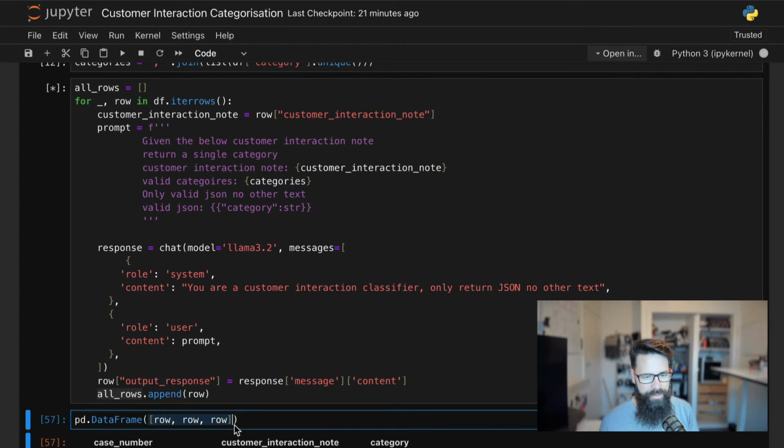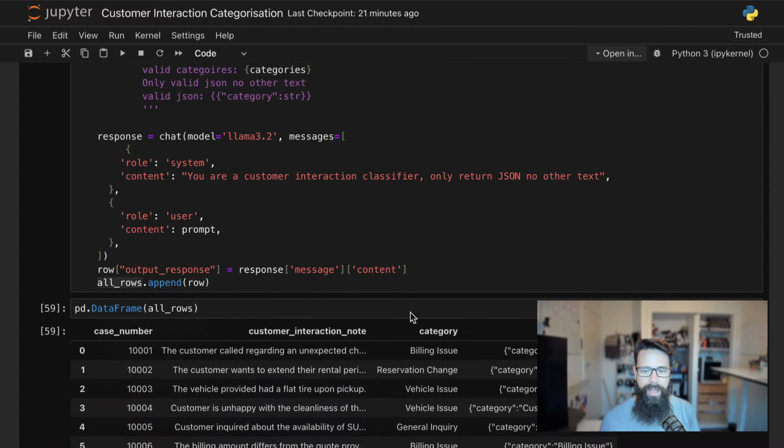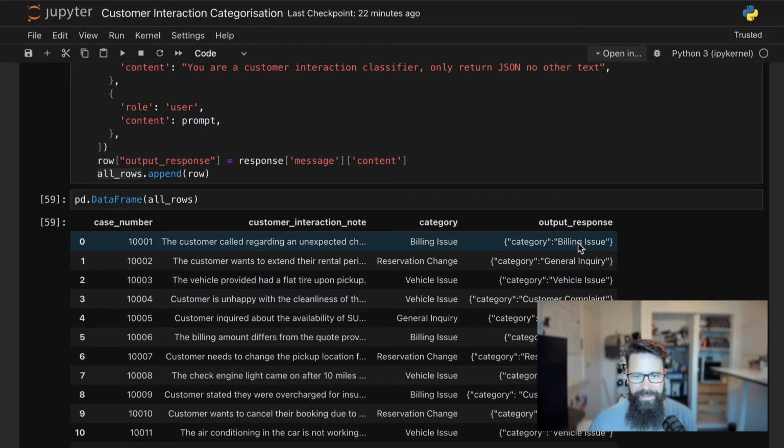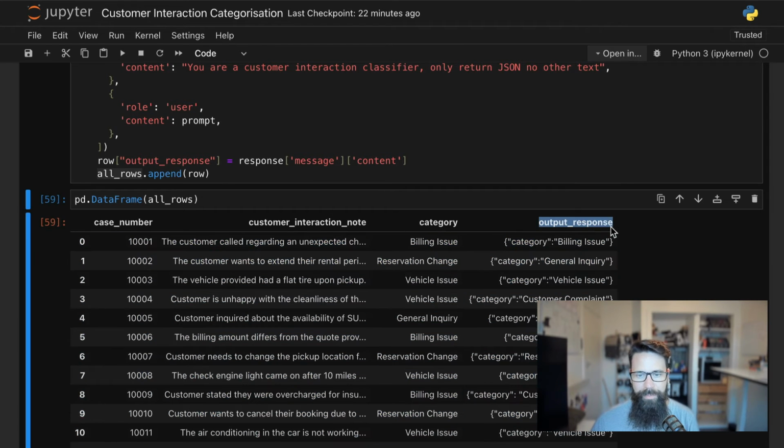So what we're going to do is we're going to say pd.DataFrame(all_rows), shift enter on that. And then we now have the original case number, our mock customer interaction note, the category, and then the output response, okay? And what's useful about this is we now have the ability to then determine how well did this thing actually run, because there are three things we are testing.